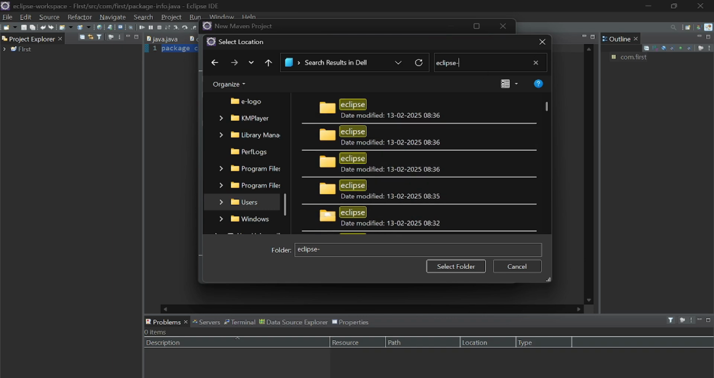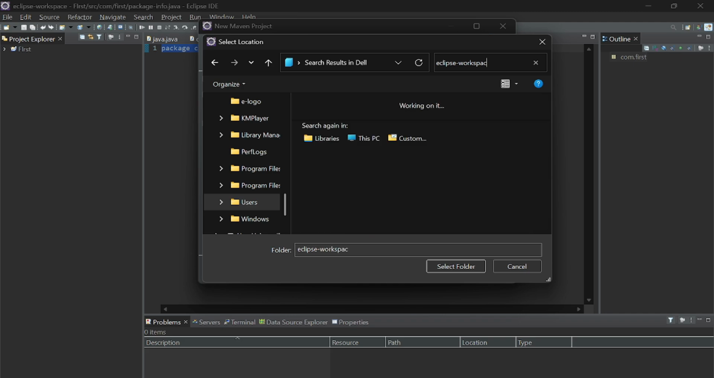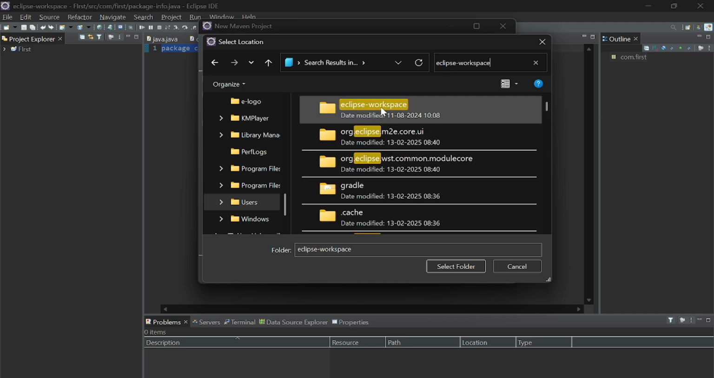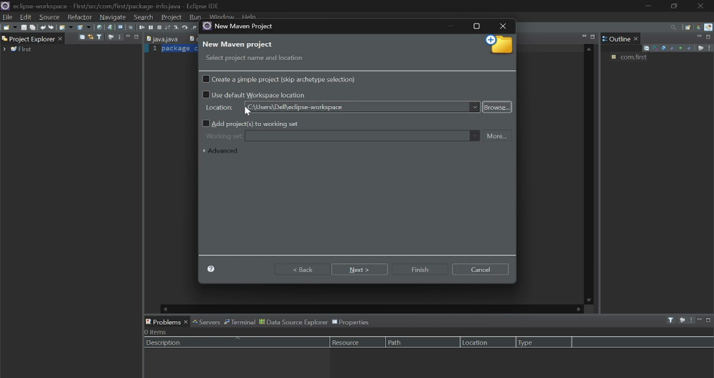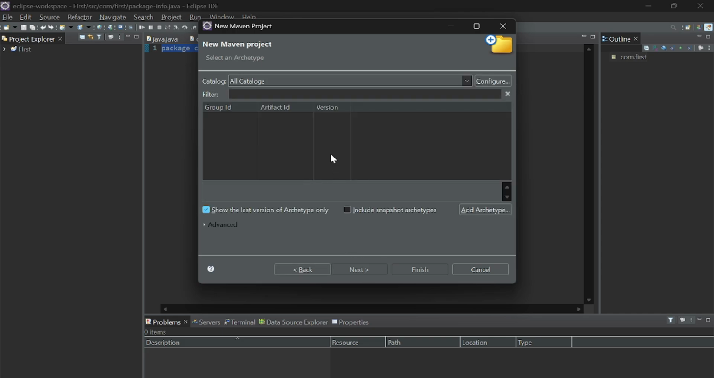So Eclipse workspace, here is a folder in which my Eclipse workspace is there. Click on that folder and click on select folder. So here is the location C, users, Dell, Eclipse workspace. Now check the checkbox and click on next.